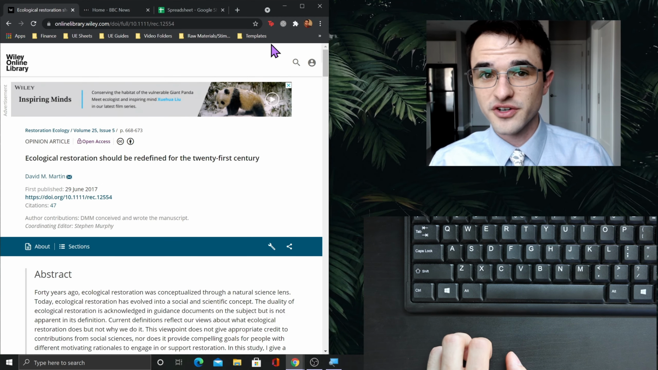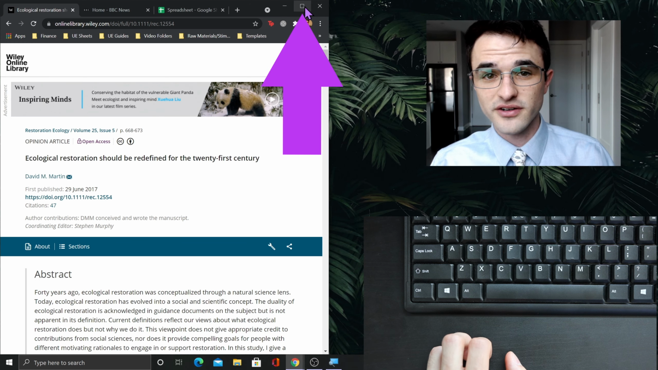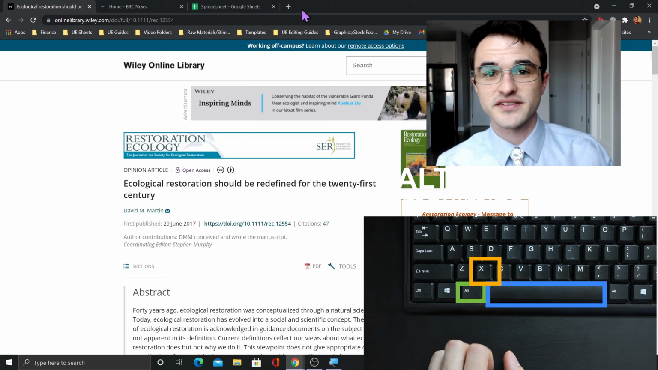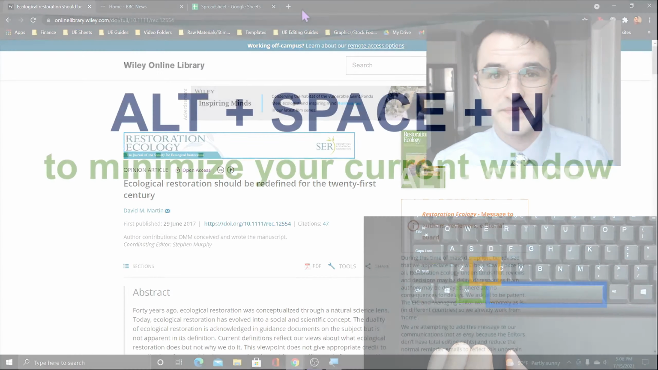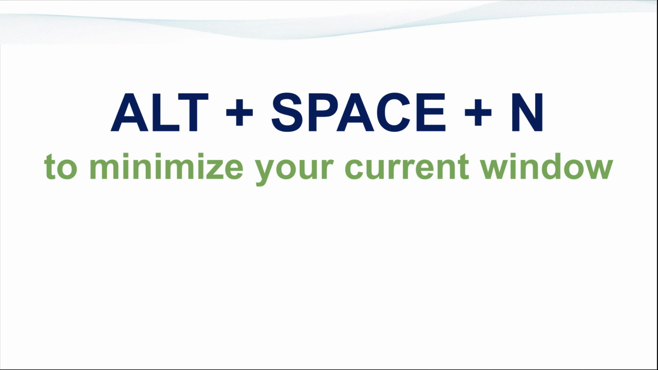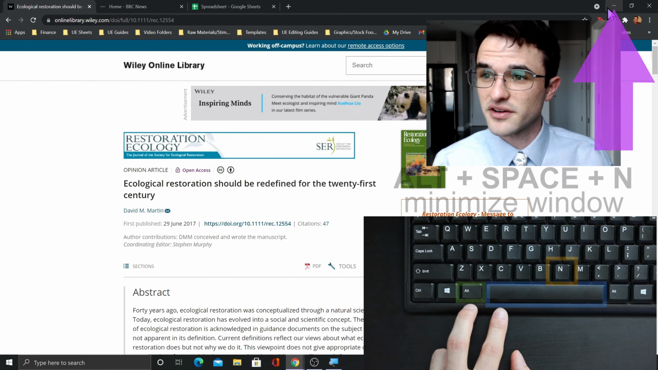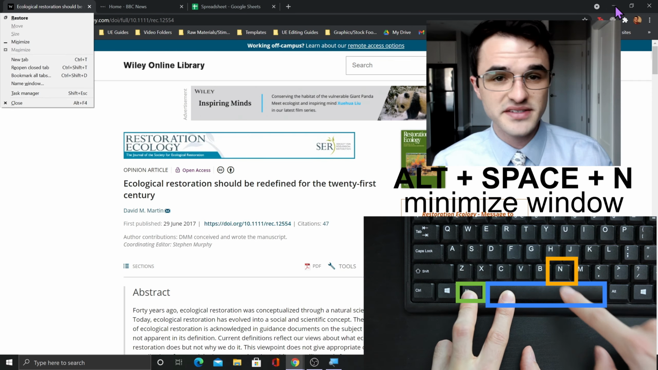To maximize your current window, you can click here, or you can press Alt Space then X to maximize it. To minimize your current window, you can click the button here or press Alt Space then N.